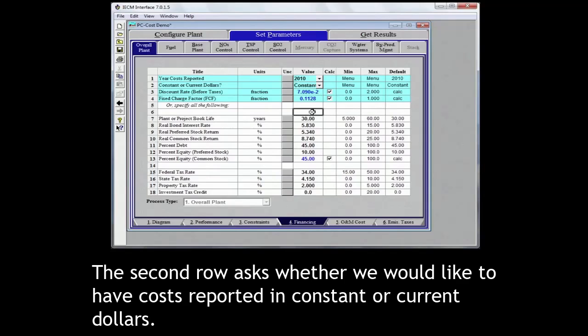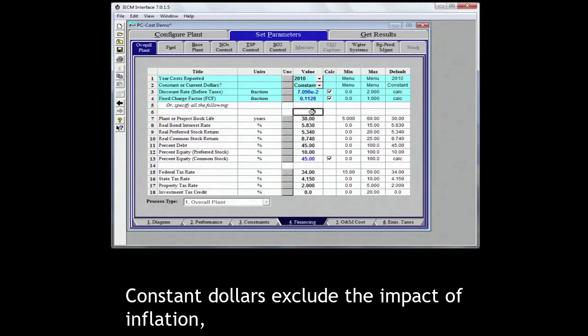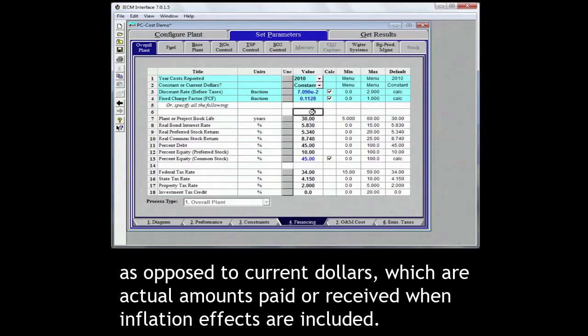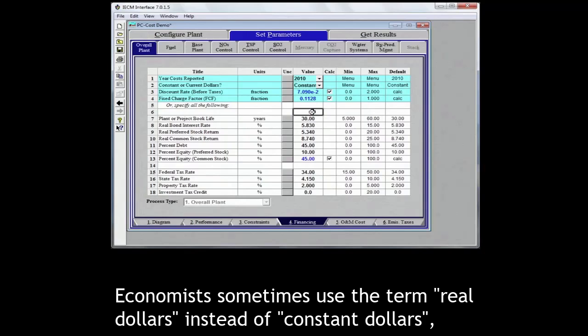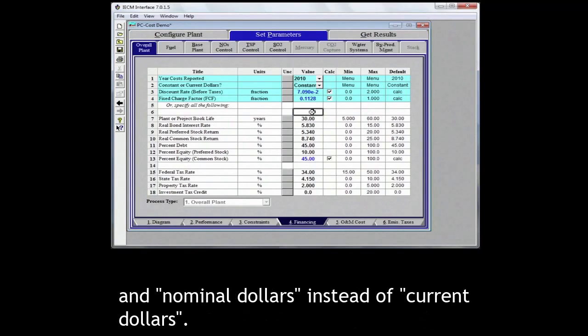The second row asks whether we would like to have costs reported in constant or current dollars. Constant dollars exclude the impact of inflation, as opposed to current dollars, which are actual amounts paid or received when inflation effects are included. Economists sometimes use the term real dollars instead of constant dollars, and nominal dollars instead of current dollars.